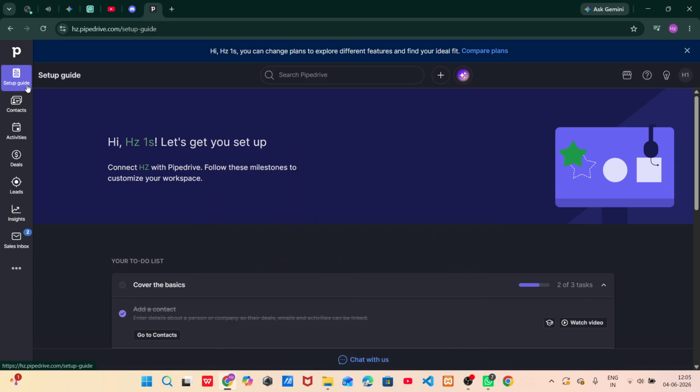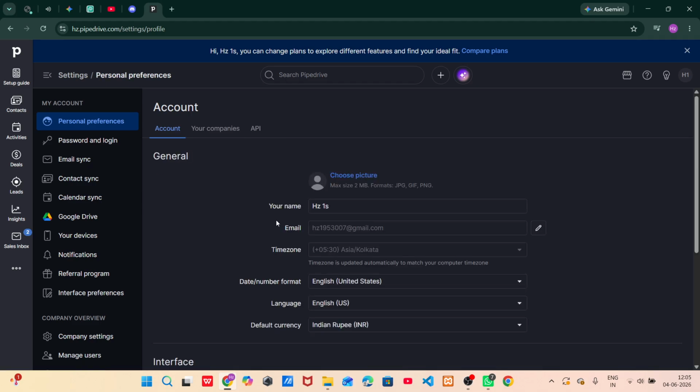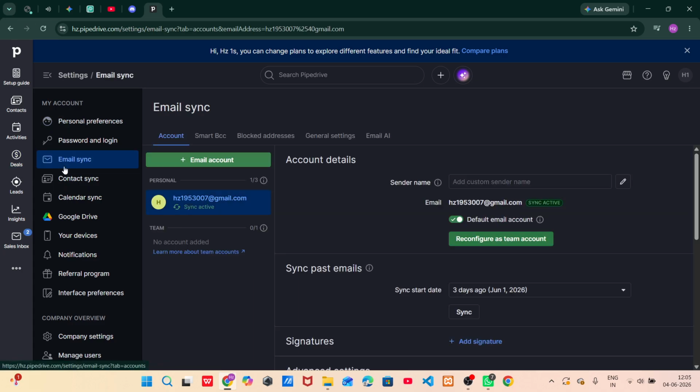Let's get started. First, the process begins with accessing your personal preferences in Pipedrive. Look to the top right corner of your screen where you will see your profile icon. Go ahead and click on that icon and a drop-down menu will appear. From this menu, you'll want to select the option labeled Personal Preferences. This is where you'll be able to manage various settings related to your account.